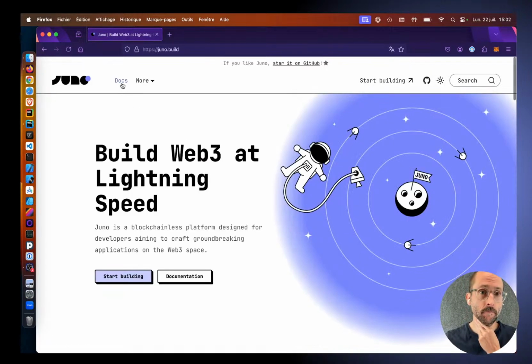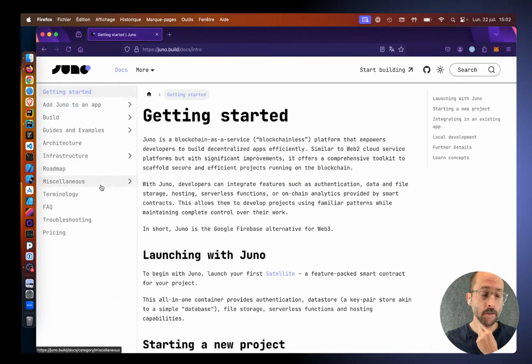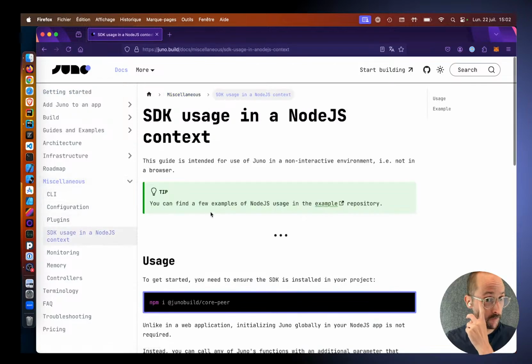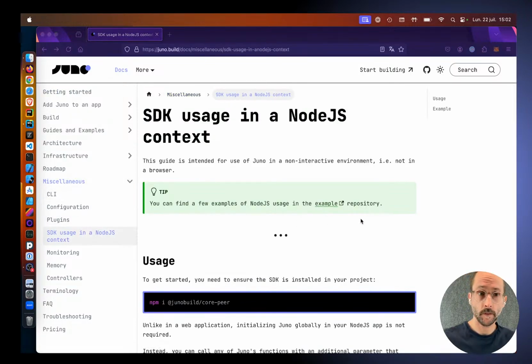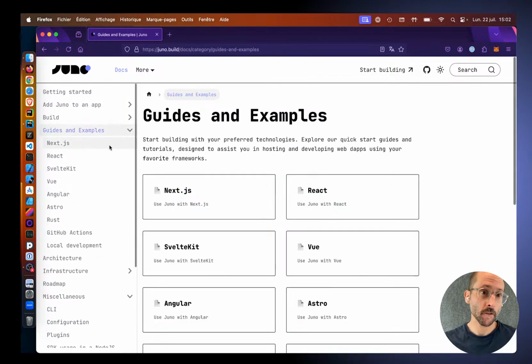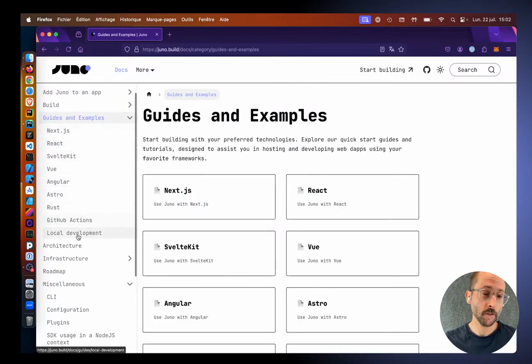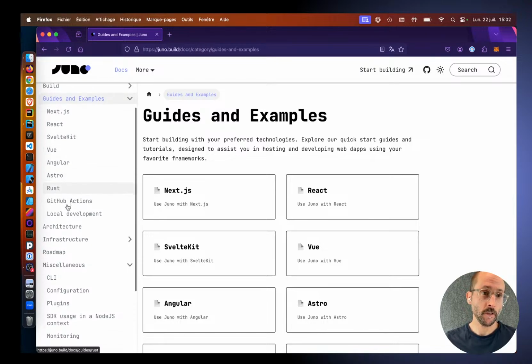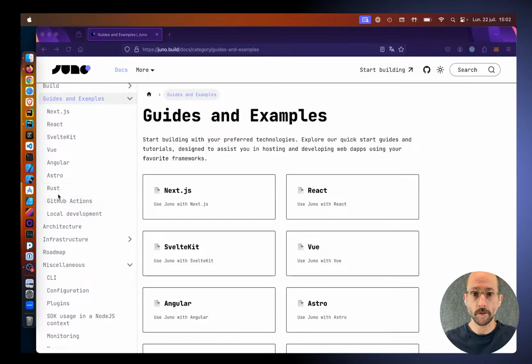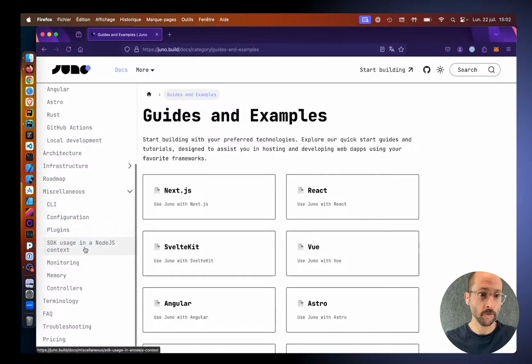On Juno's website, this weekend I improved the SDK documentation. And it's nice. But I was thinking that now that we have a guide and example section, it would be interesting to have a Node.js page here instead of having that put in miscellaneous.